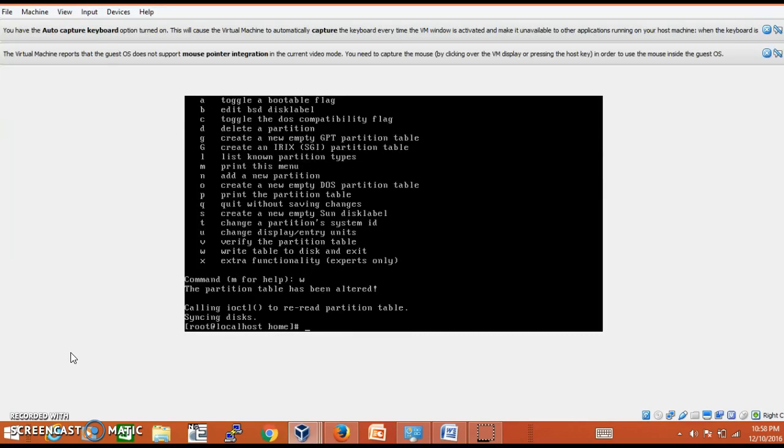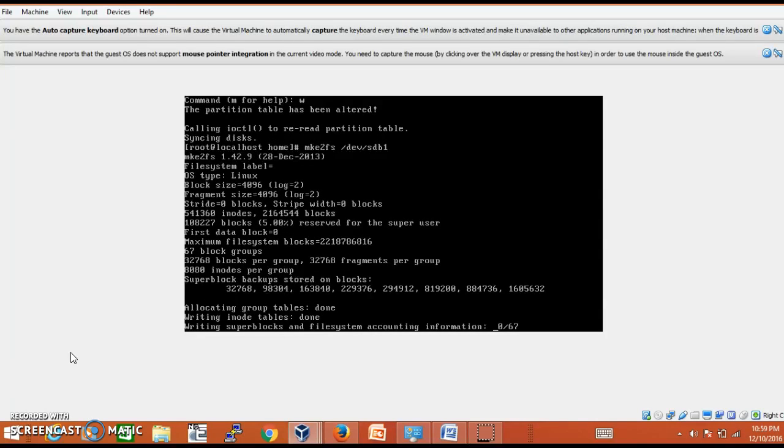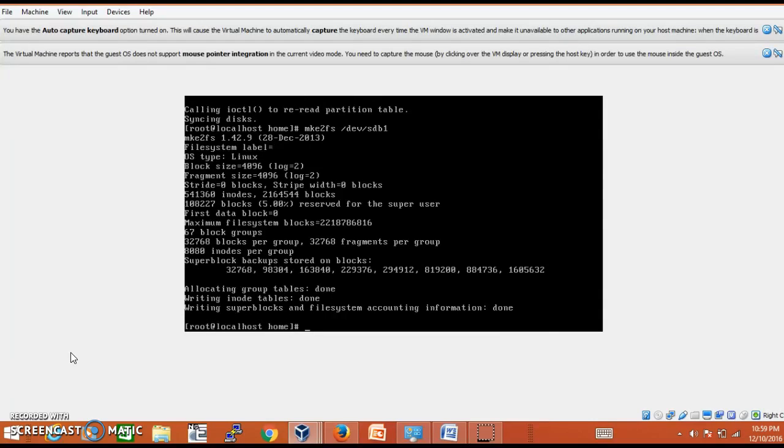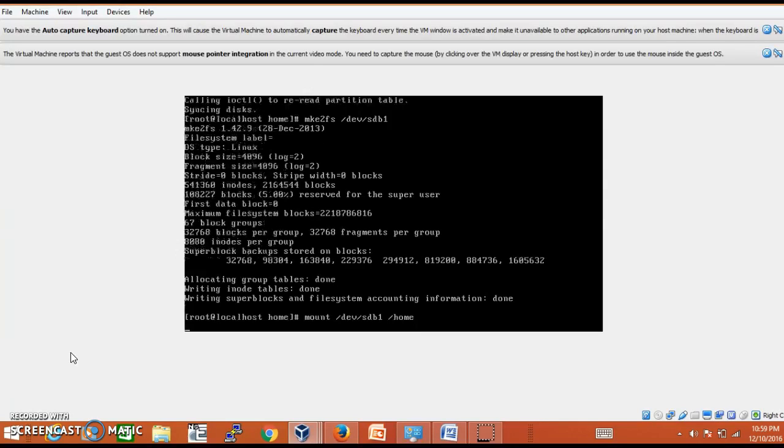Then the next thing I will do is make a file system from this new partition that I've created, which is sdb1. Alright, now that I have made my file system, it is ready to be mounted, and I will mount it in the directory /home. Alright, it has been mounted.